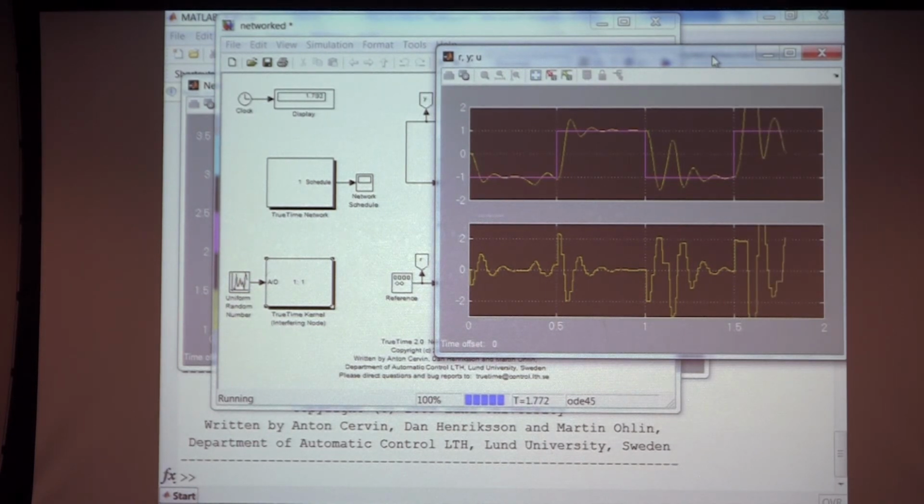So the question I have is, how much data do you actually collect from these experiments, so you can analyze them later? We can collect whatever data you want. We can log data to Matlab. Absolutely. Yes.